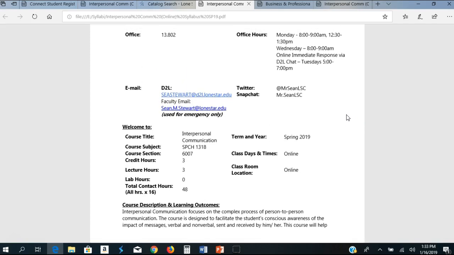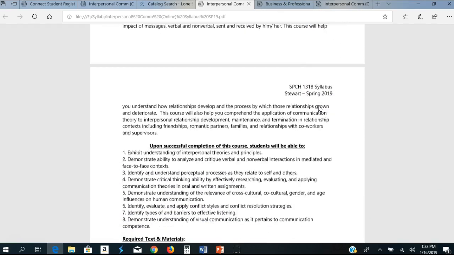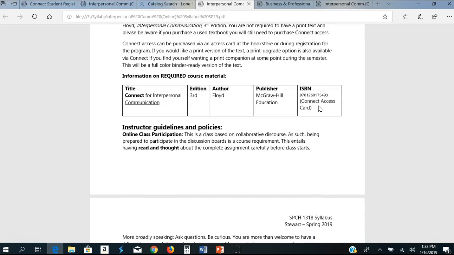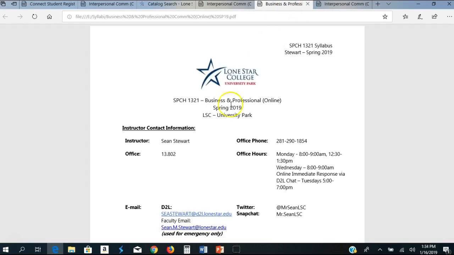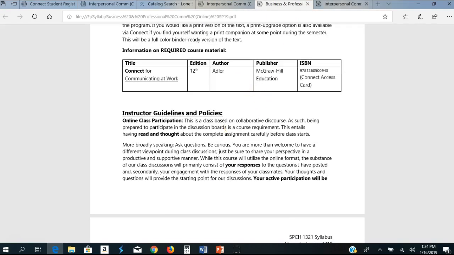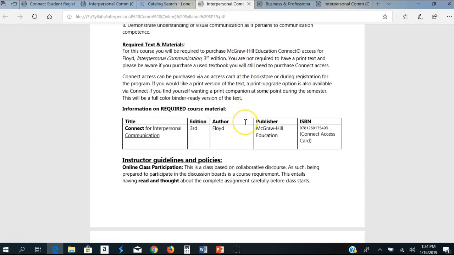So as I said before, this is for all three of my classes that I'm teaching online this semester: Interpersonal, Business and Professional, and Interpersonal 8-week. Every one of you will have your own required text, and we've kind of been through this via email. The text is in Connect. So here's the information for Connect in terms of the required materials for Business and Professional. Here you go. And Interpersonal 8-week, it's the exact same thing.